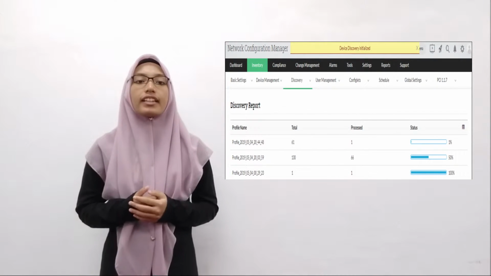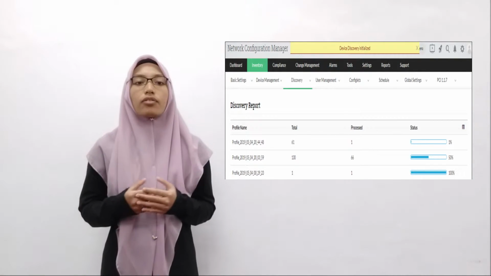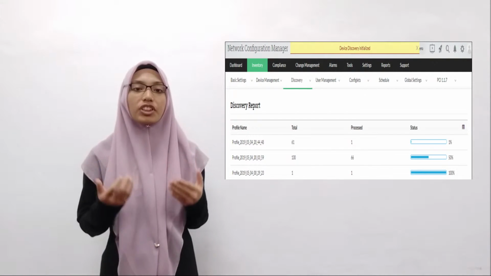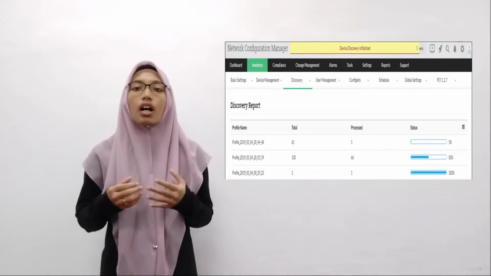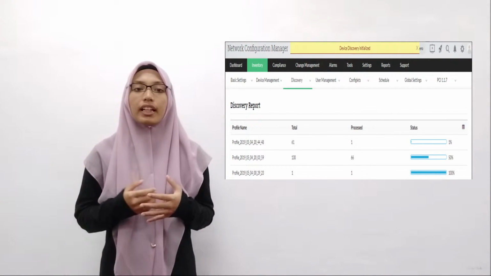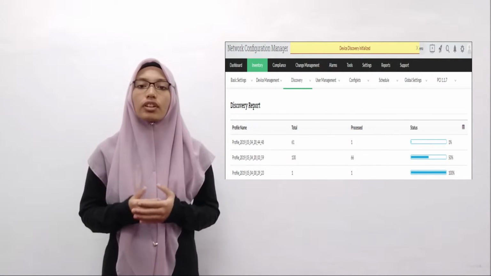Then we need to track the discovery status. Track the status of the discovery on a real-time basis. Progress of discovery shows the percentage of completion and the result, whether the device or devices were discovered successfully and added to the inventory. In case of failure of the discovery process, the probable reason for the failure is also reported.